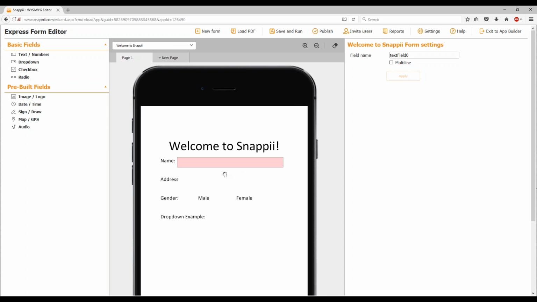Alright, so moving on. Address, same thing. You can either have it as map GPS, and you can actually capture addresses. So if you're at a location and you want to just capture that address, you can just use this, or you can enter a custom address into this. So map GPS works pretty good for the address fields.